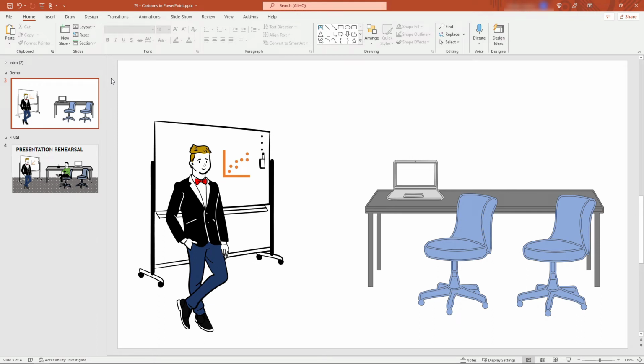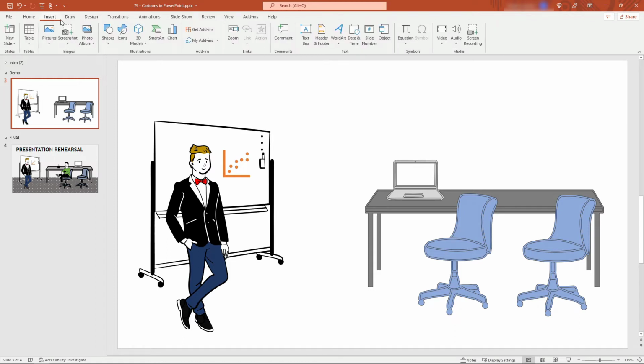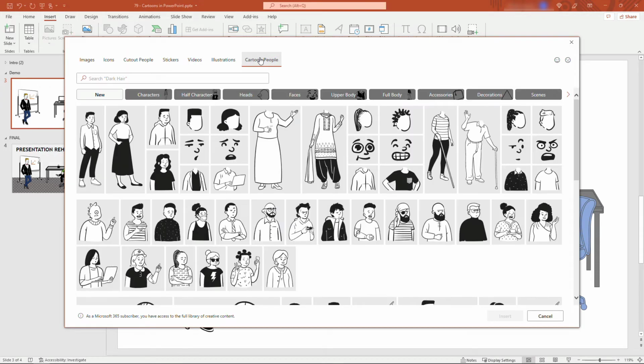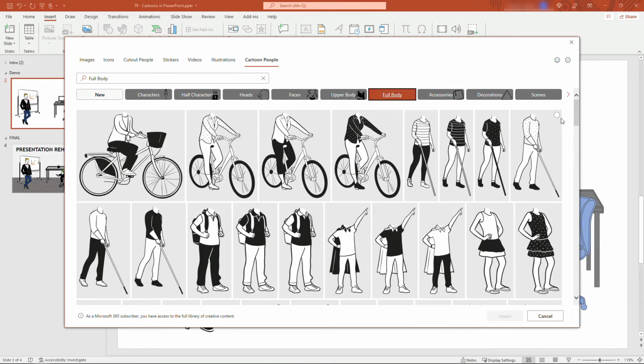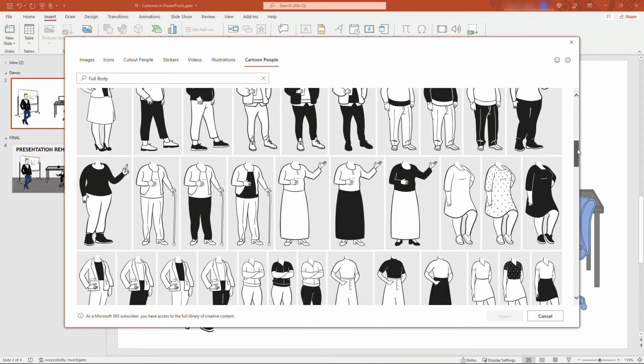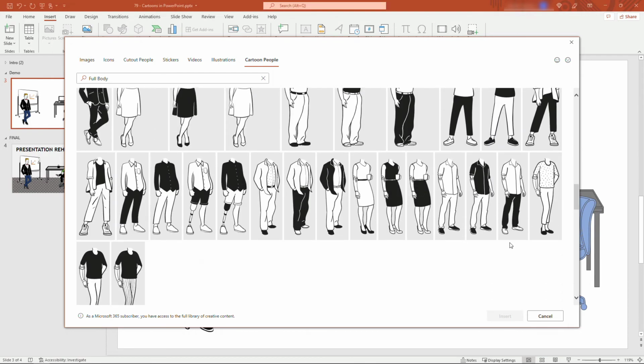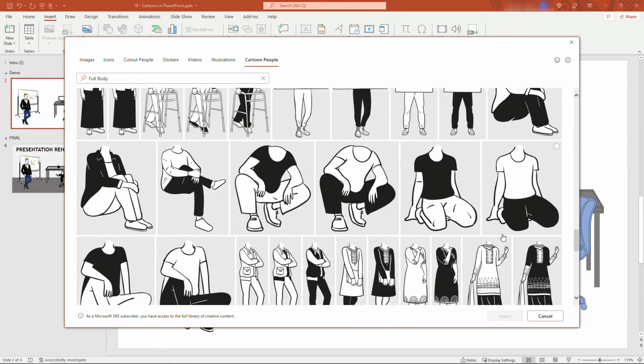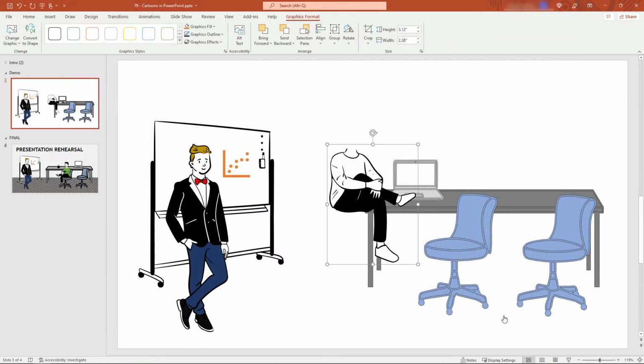Now let's add a second character, and this one I'll show you how to customize by adding a different head or a different face. So up here to Insert, Icons, once again to Cartoon People, and then for this, let's filter down by Full Body. Headless, but full body. There's one down here. I need somebody who looks like they're sitting on a chair. So I'll just keep scrolling down. There was one down here, right here, with legs kind of crossed. I'll insert that one. Obviously, you can try other things here for your situation.